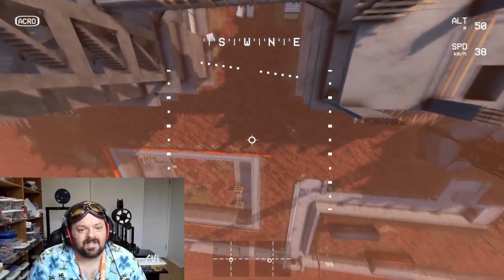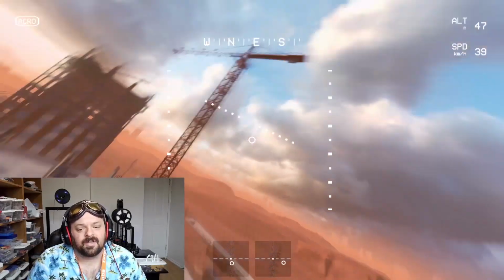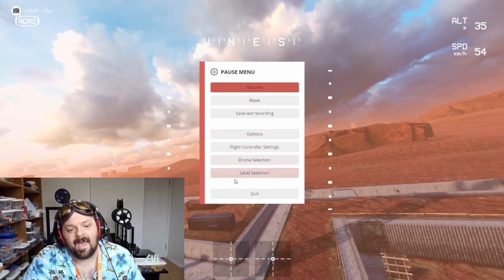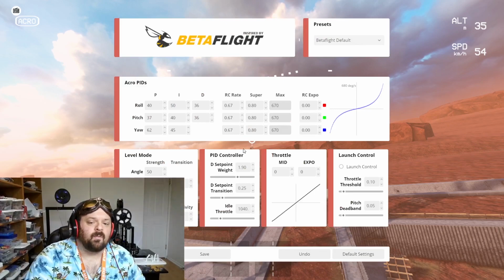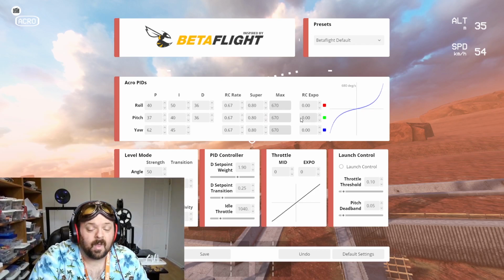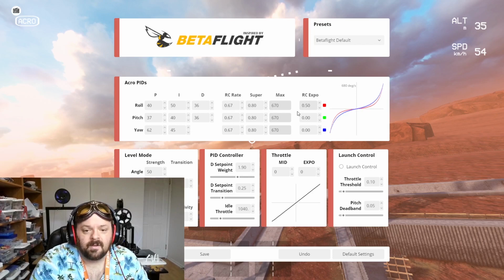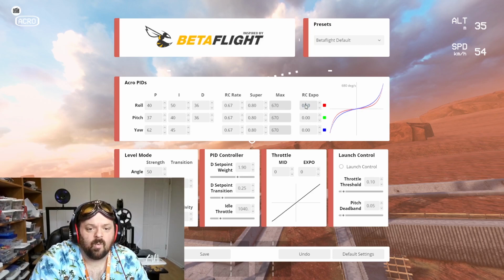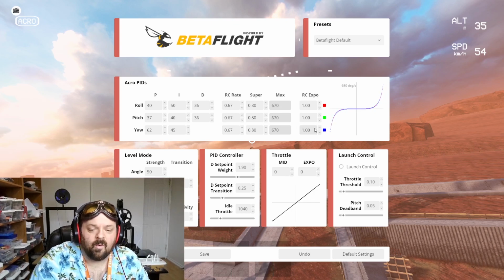Now, you can take things a step further and add some RC Expo. And what that does is that kind of dulls it down even more around your neutral axis. Let's watch the curve there as I adjust it. Let's give it a 0.5 Expo. Let's see what that does. Not enough. Let's go 0.1. So what we're doing here is we're just dulling it down. So if we want a little bit less resolution there to fly with, before it gets into your Super, you can do that.